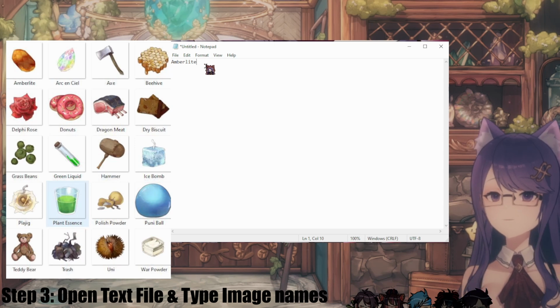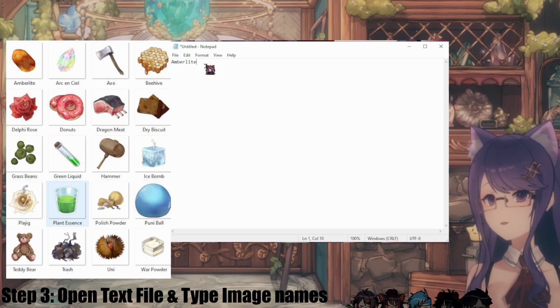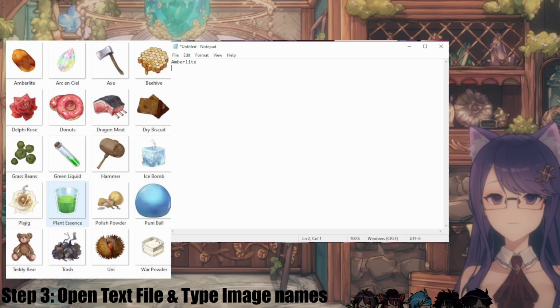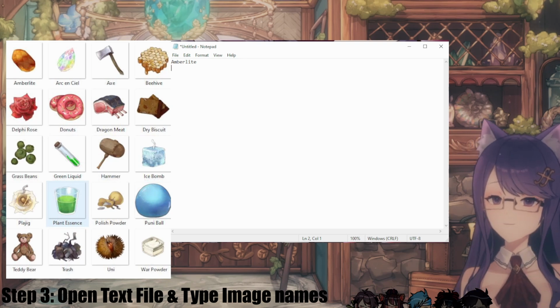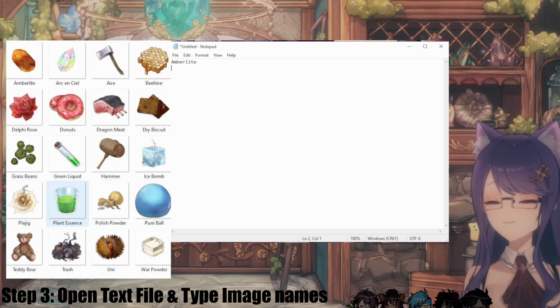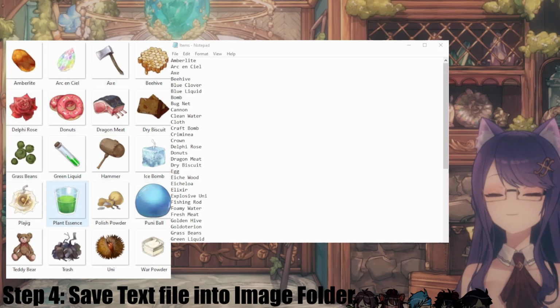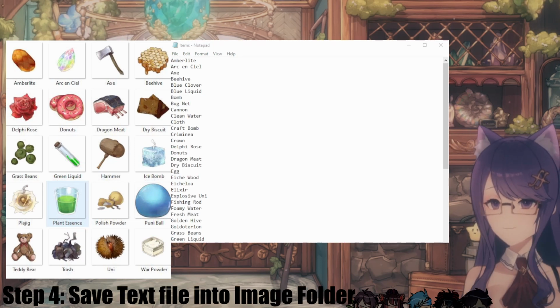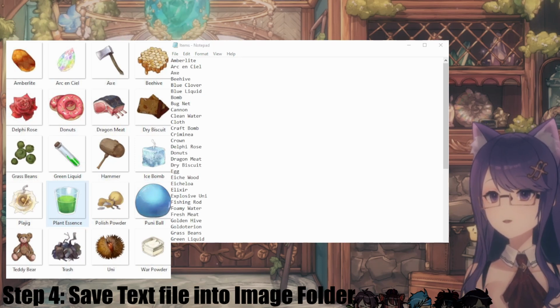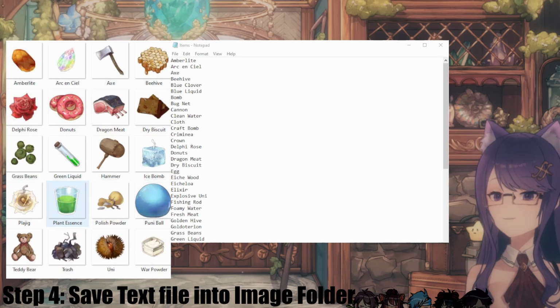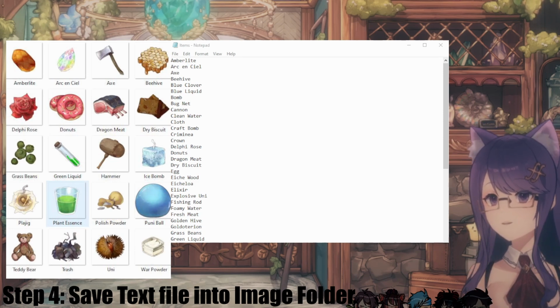Once you're done naming one item, you're going to want to press Enter, make a new row, and then type the next item. This is essential so it separates each line of text. Once you have written out your list of all the item names in that folder, you're going to want to save the text file into the same folder as all the item PNGs you have.